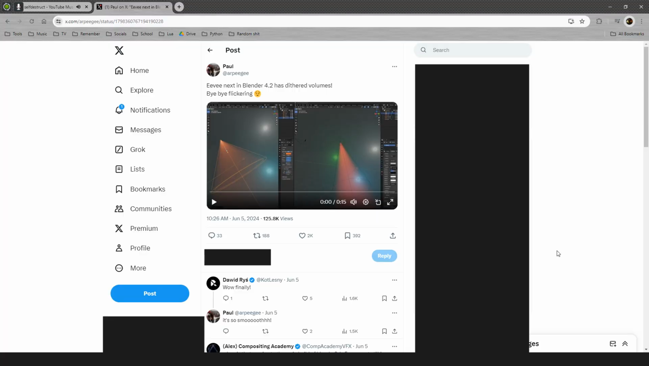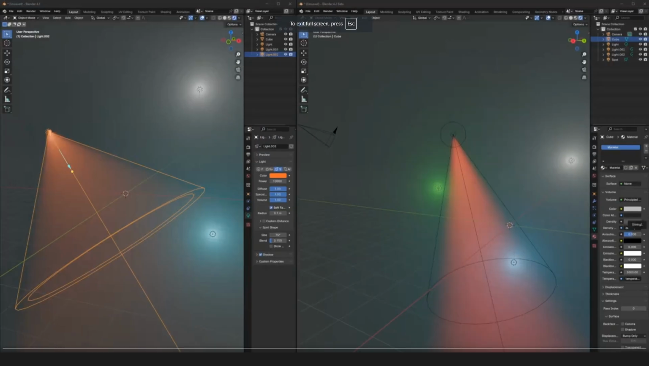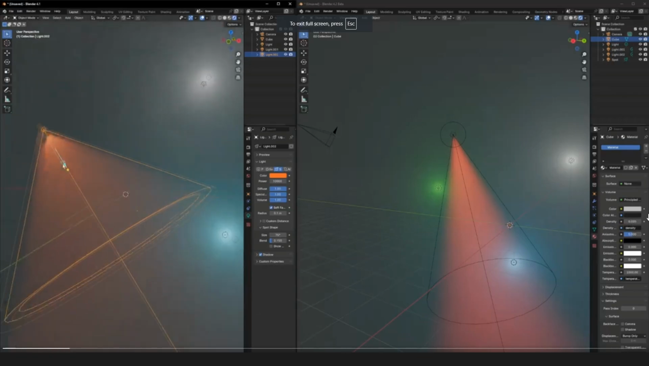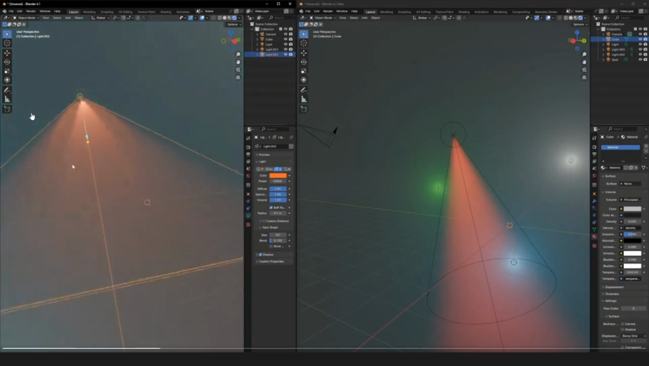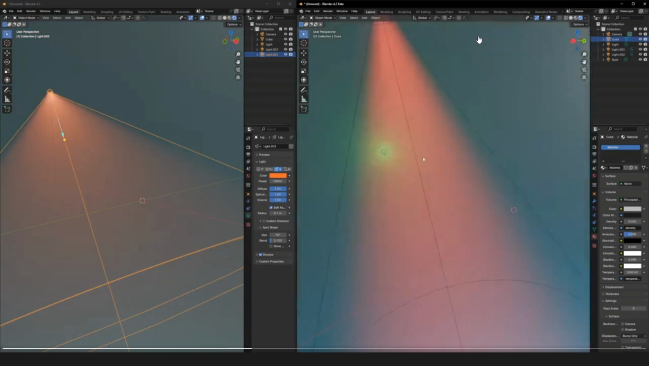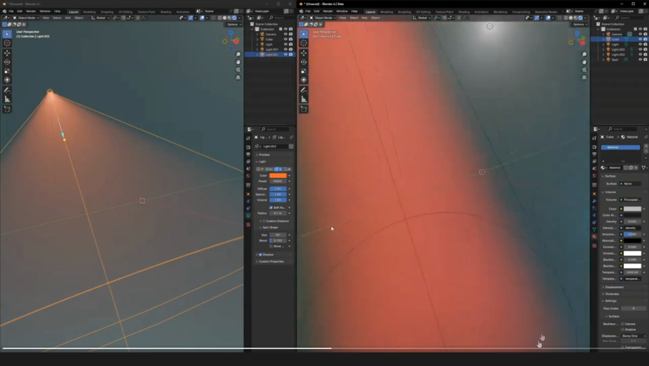In addition to volumes being supported, there's another change on the back end, which is shown by Twitter user RPG, that volumes are now dithered, meaning that flickering when working with them is now gone. If we have a look at his video here, previously in the old version it would flicker quite a lot, and now you can see there's no flickering.